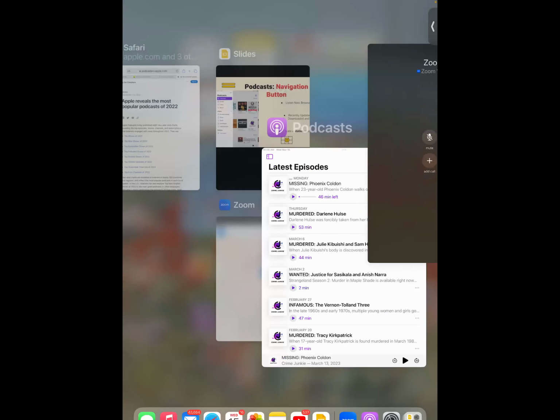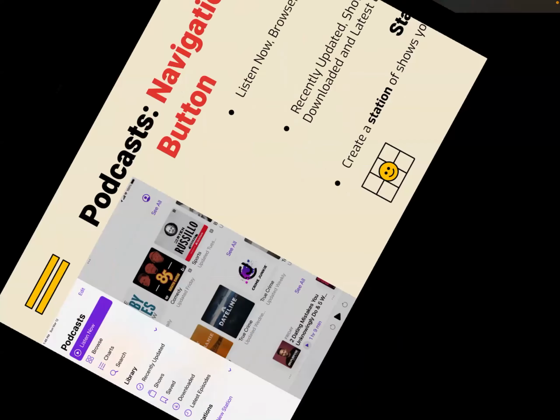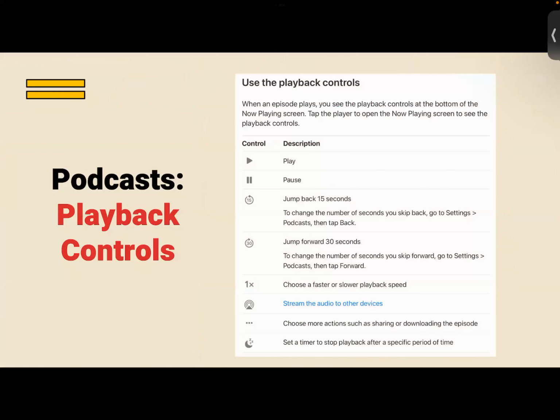Okay, so when you open a podcast, when you open the actual player, these are the controls that you're going to use in that player. So obviously the triangle is the play button, and the pause button is the pause button that you find on regular remotes.